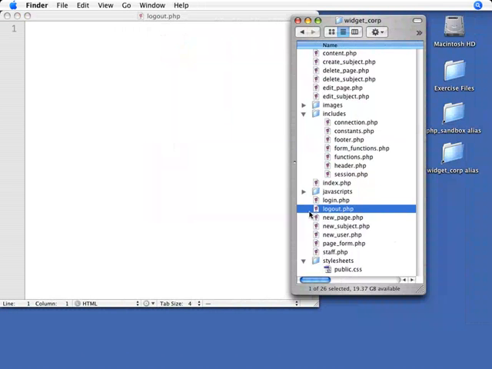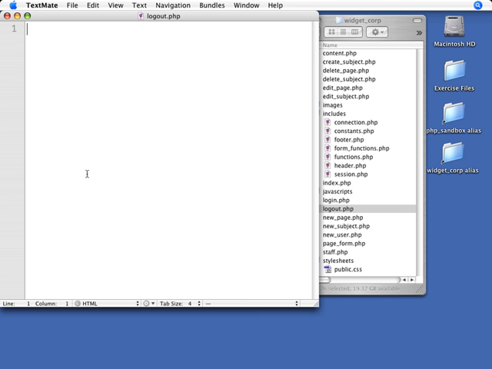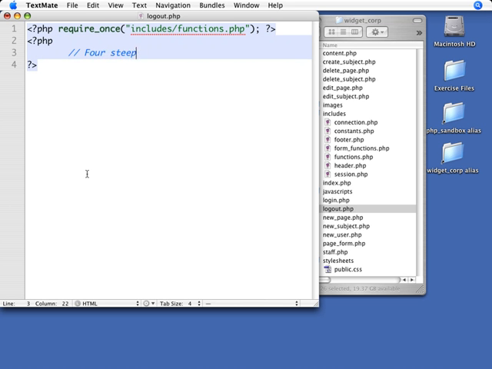There it is, logout.php. Now, there are four steps to closing a session. First of all, we're going to want to redirect at the end of it. So let's go ahead and do a require_once on our includes/functions.php. So that'll bring in our functions that we already have and allow us to do a redirect. Now, as I said, there are four basic steps to closing a session, i.e. logging out. Let's look at those.